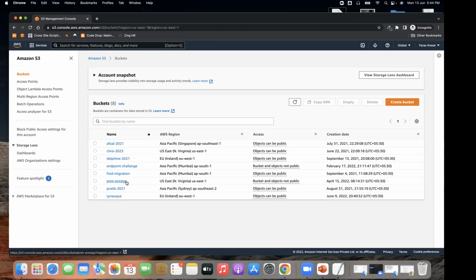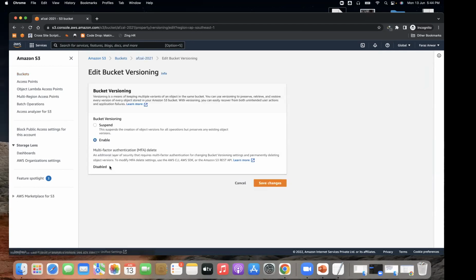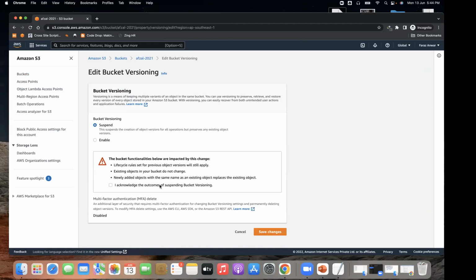But let me tell you this: by default, S3 does not have versioning enabled on any of the buckets that you newly create, unless you manually enable it. It's all up to you. So it's like this bucket here, PNM pre-sign. It doesn't have versioning enabled right now. And you can also see the objects that I will upload here cannot be public, but that's okay. Let's assume the bucket has versioning disabled. Let's click on suspend and I acknowledge, and then I save changes.